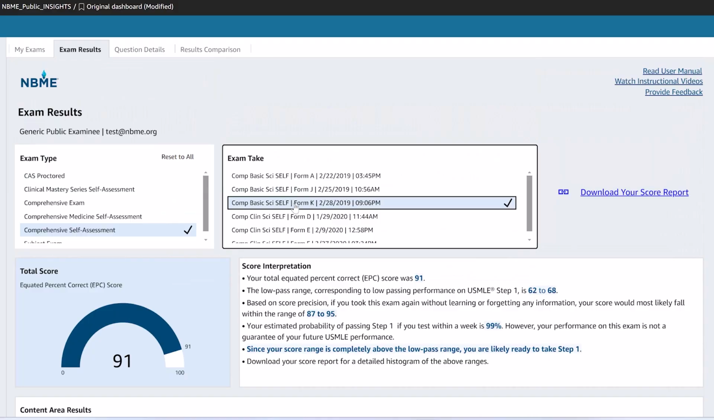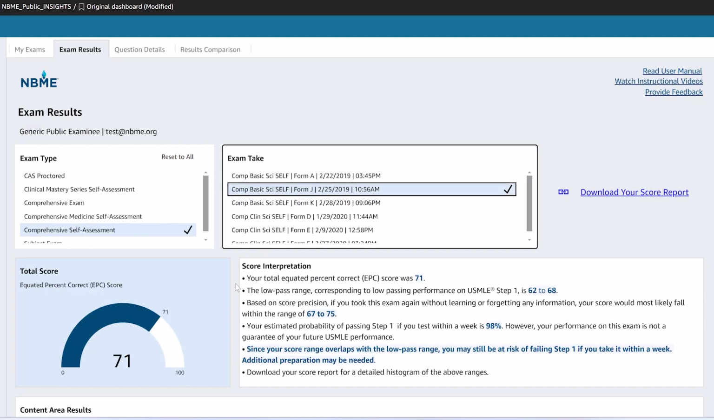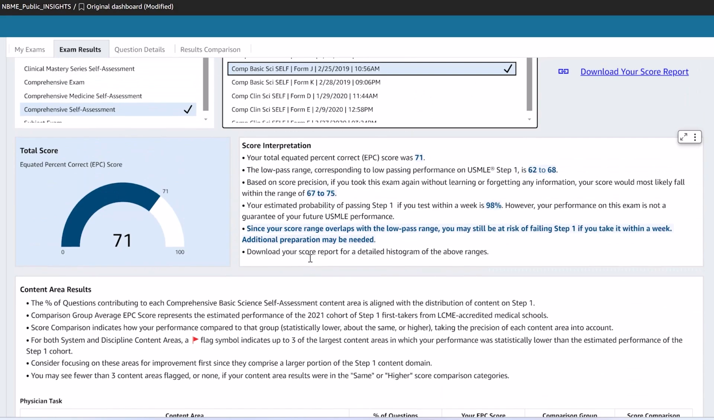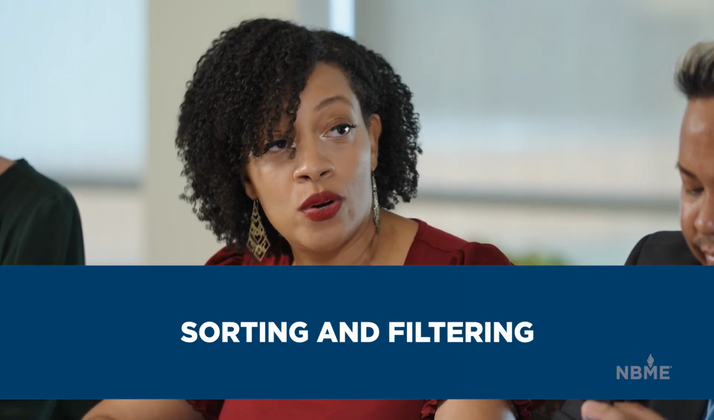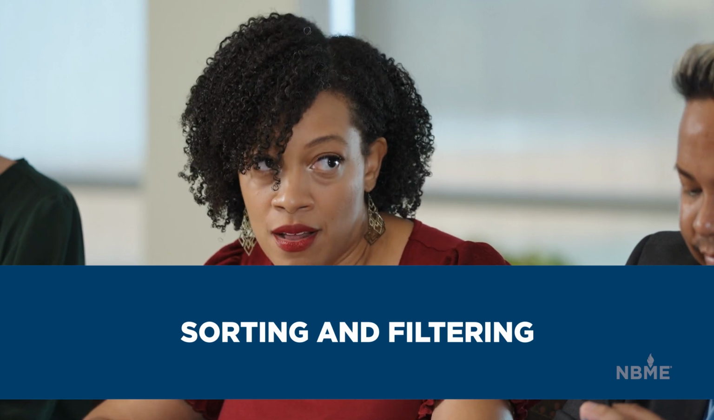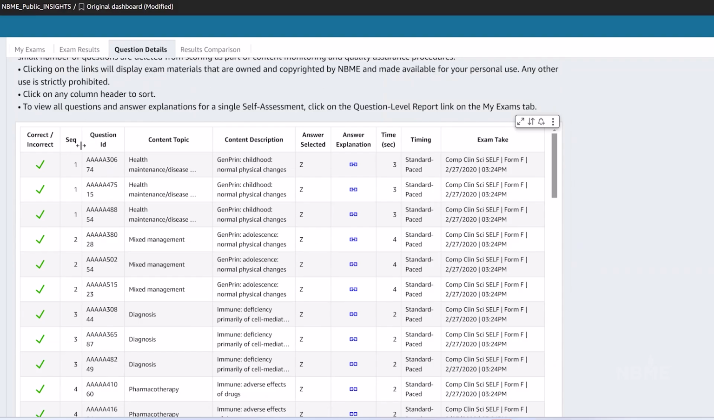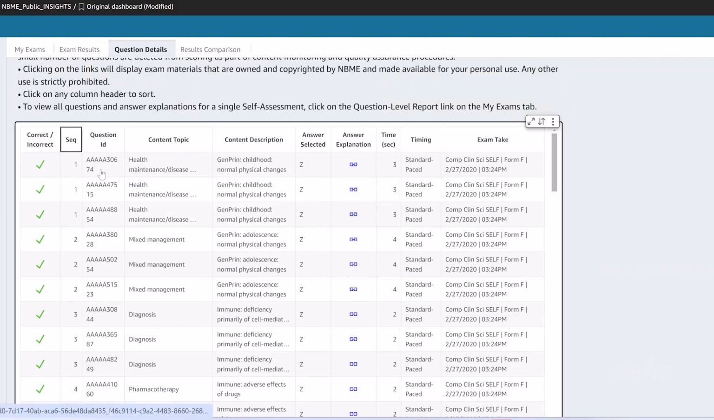And here is where you could look at one in isolation, or you can look at multiple forms at the same time. Now, we know from looking at this overall score report, this is where we notice that the reproductive and endocrine systems are together, and they are flagged as one of the content areas that needs a little attention. So when we're looking at this screen, the most important thing that we try to get across to students is that they can sort and filter. They can sort the columns and they can filter the data. When we look at sorting, they can sort any of these columns on the screen in ascending or descending order.